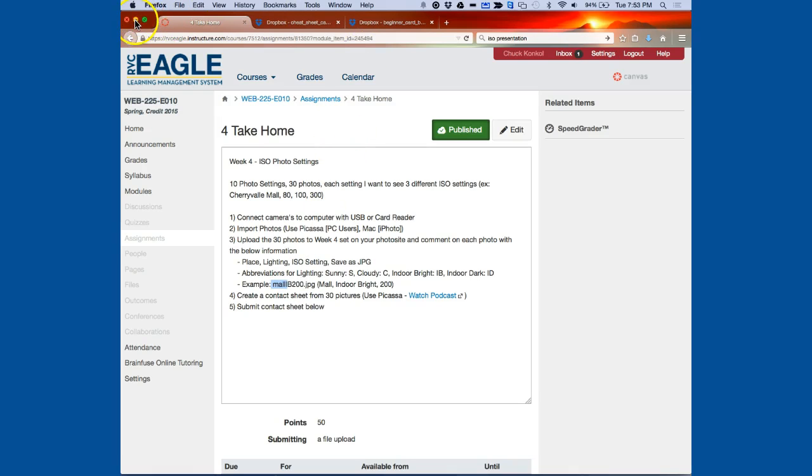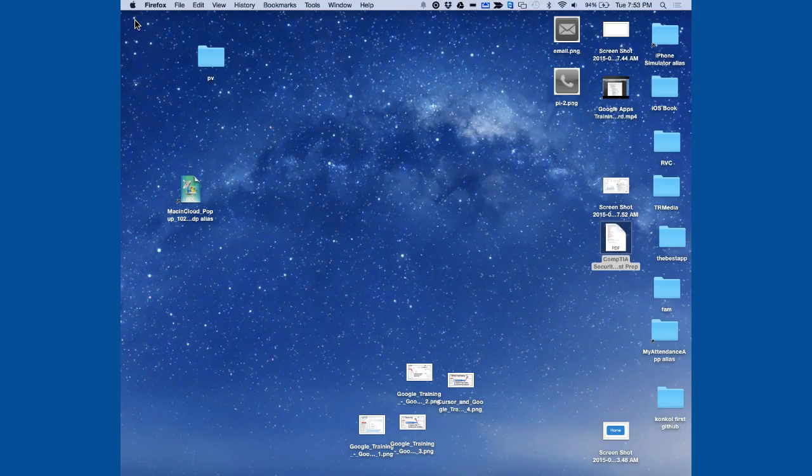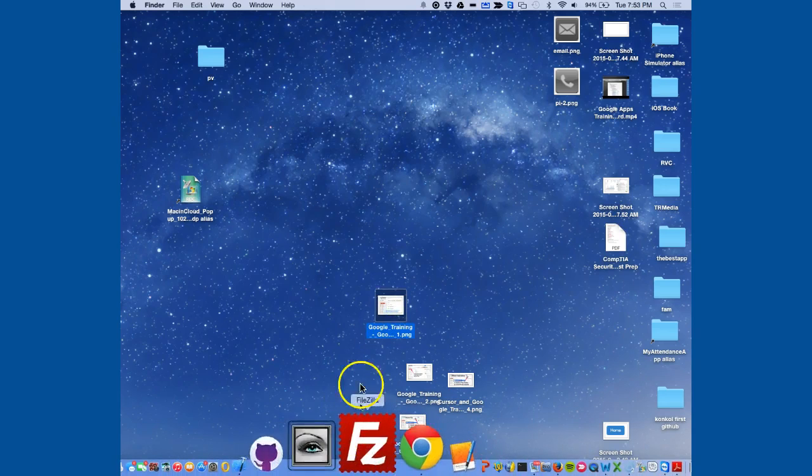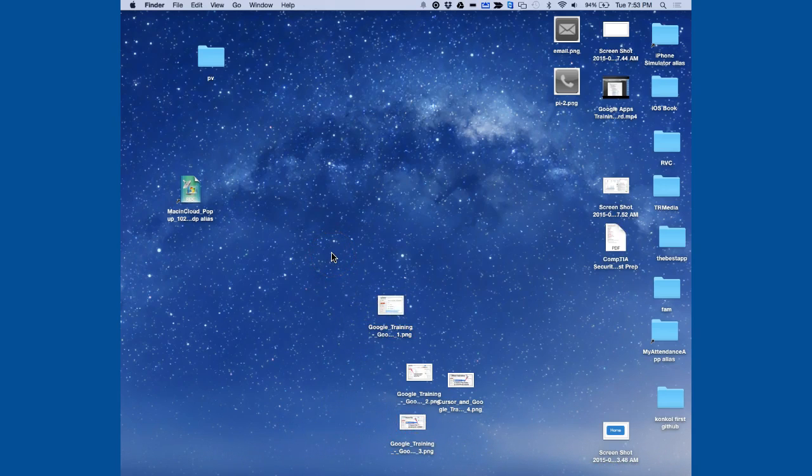You might have created a contact sheet in the past, maybe using Photoshop. Anybody use Photoshop to create a contact sheet before? Okay. What we're going to do tonight with iPhoto is pretty similar. It's actually even easier than that. So what I'm going to do basically is fire up, you need to fire up iPhoto. And let's see here.